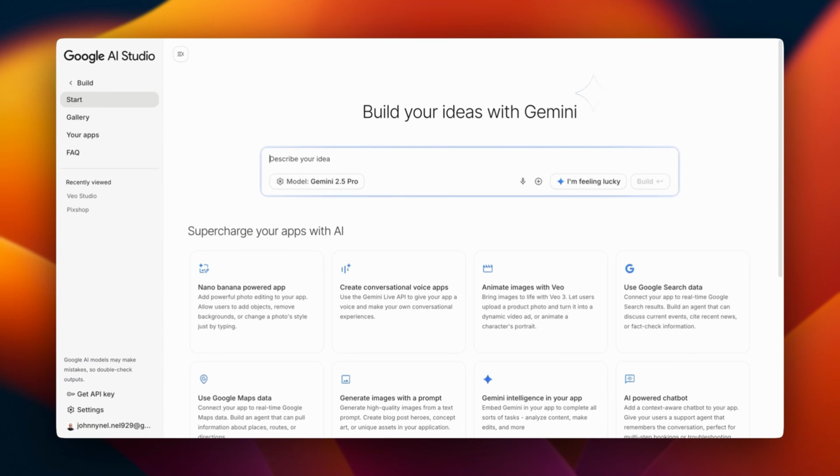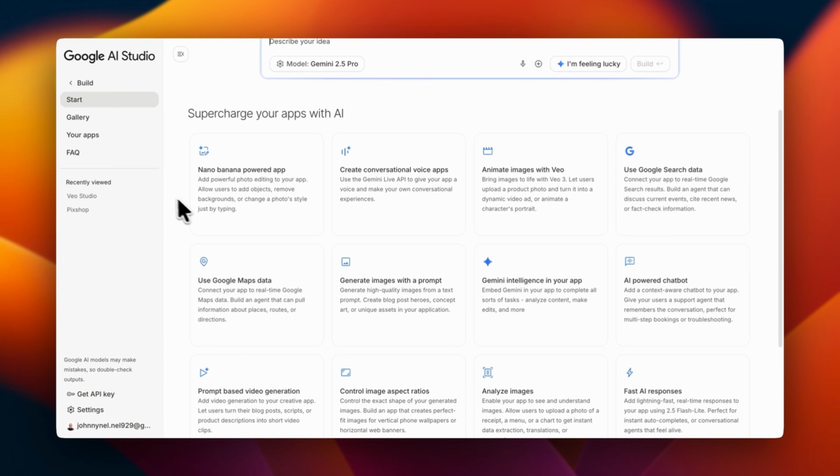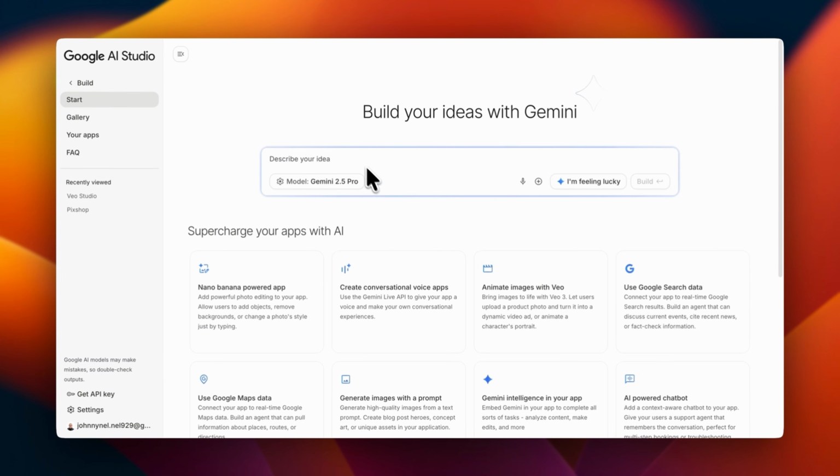Once you go to aistudio.google.com/apps, this is where you'll land. Now, there's a few things that we can create here: a Nano Banana powered app, create a conversational voice app, animate images with Veo 3. There's quite a bit of ideas that they provide.